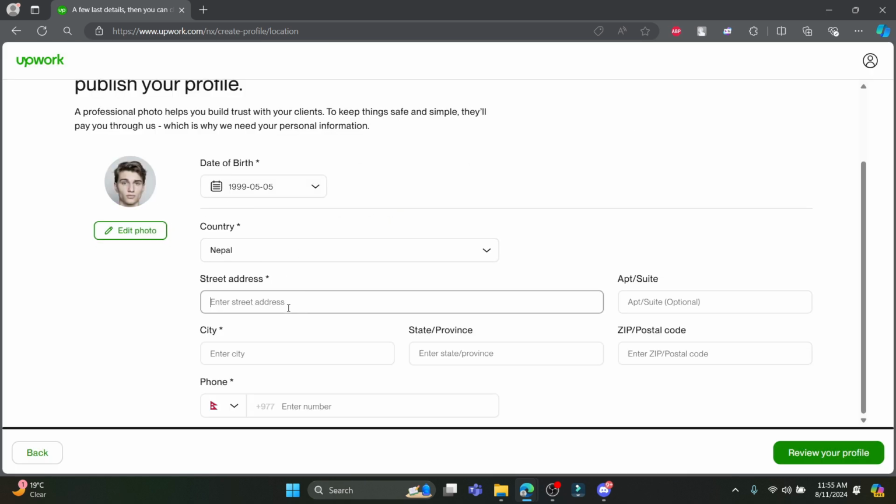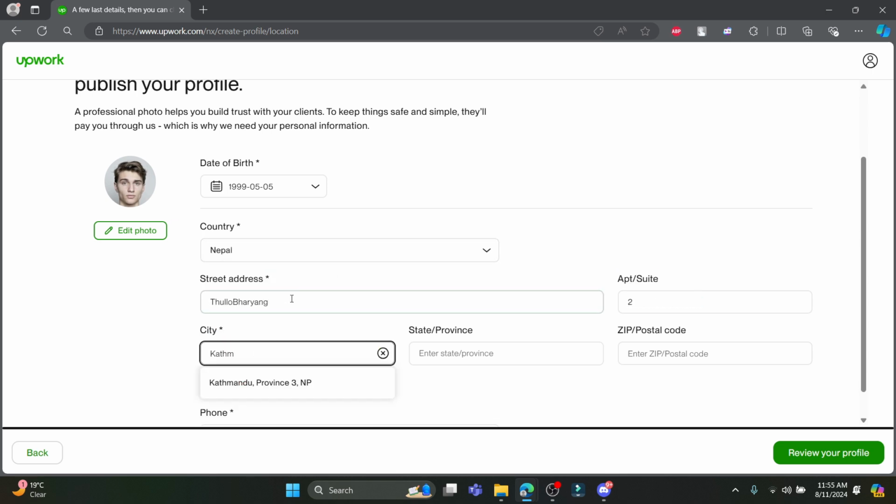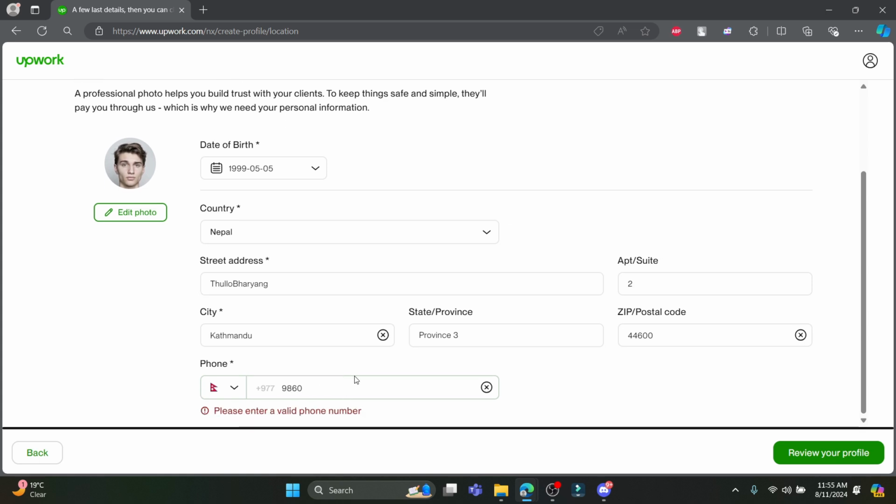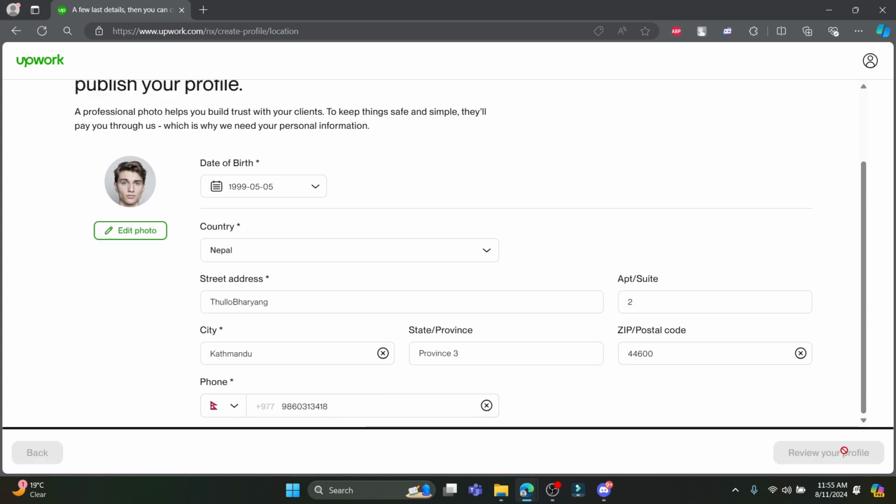Go ahead and select this, and you must write down your street address now, and you must also write down your city, province, state, and your zip code as well. And finally, your phone number is essential. Go ahead and write down your phone number and click review your profile.